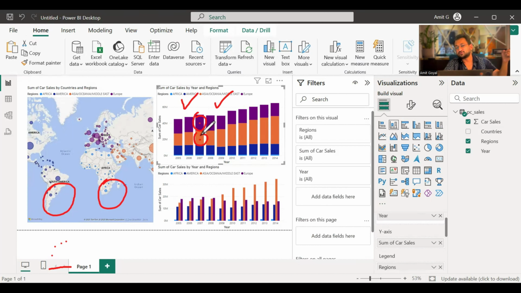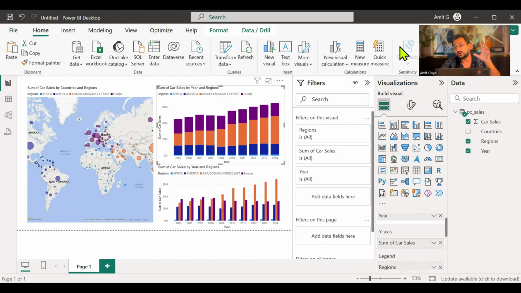Whereas over here, when you come to 2007, it's quite evident that Europe sold more cars in 2007 as compared to Asia. So in this one, total has a better view. Over here, comparison between the categories has a better view. So depending upon the overall outcome you are aiming at, you should take a call whether to go with a stacked chart or with a clustered chart.